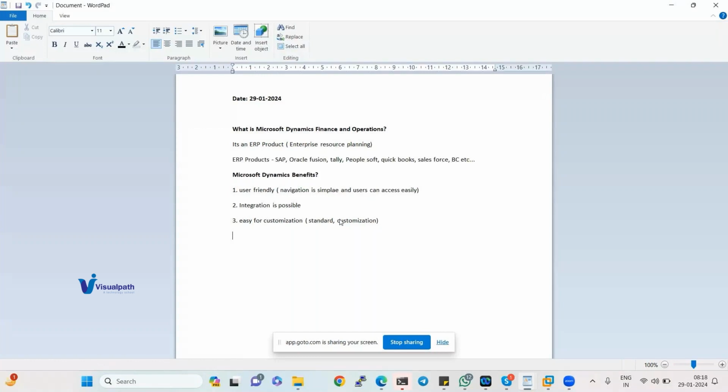You can do n number of customizations; it is flexible enough. That is where people are very interested in taking the standard application and doing 50% customizations. Some organizations will do 50% customizations, and some will do 60%, 70%. Why? Because it is flexible, so you can do n number of customizations. Okay, what else? It's user friendly, integration is possible, easy for customization.